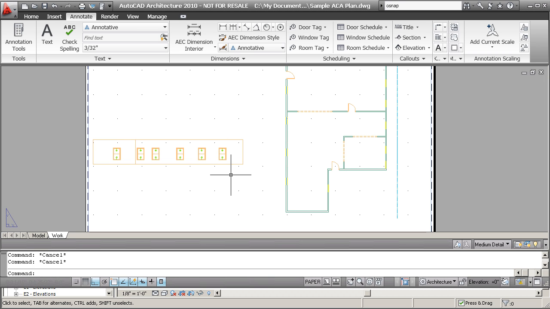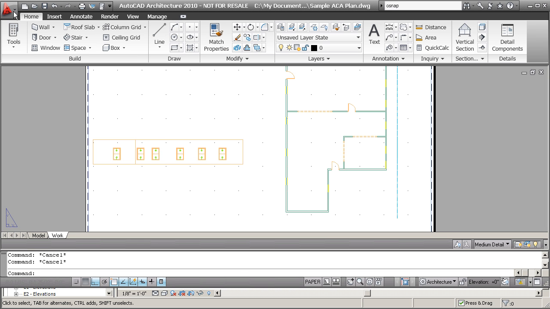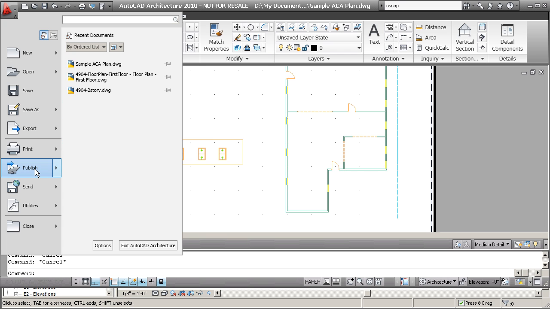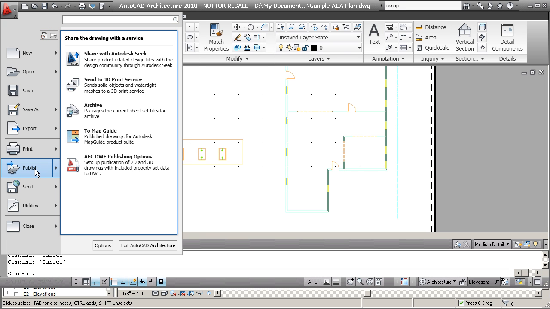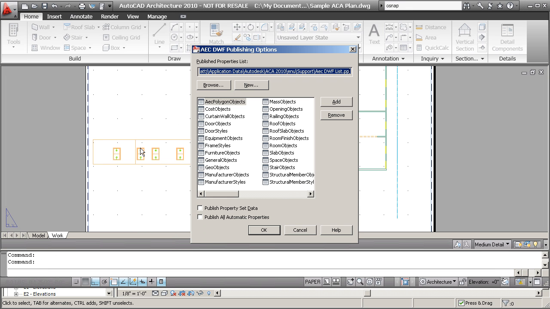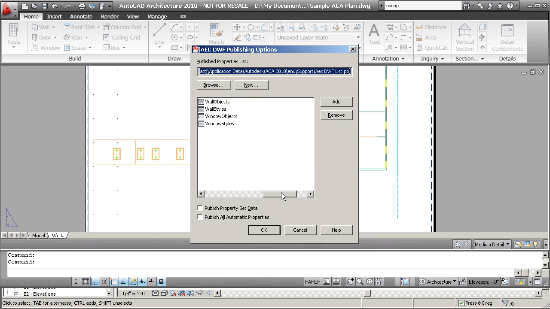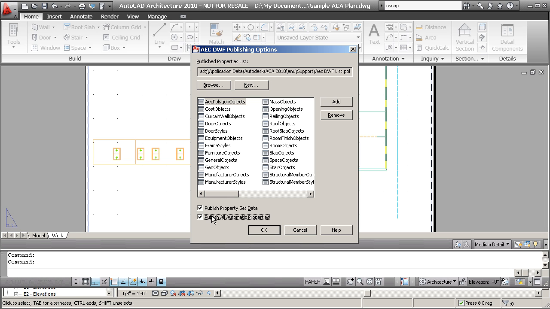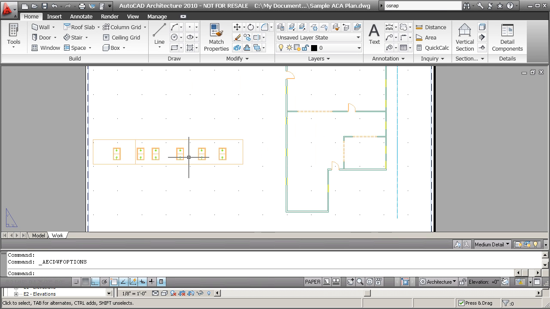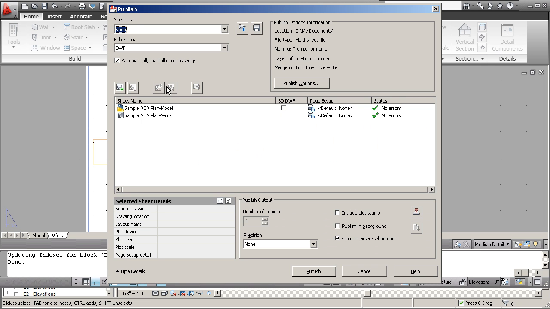The DWF publishing capability in AutoCAD Architecture is under the Publish menu. You can get to it right here, or you can just type Publish at the command line. I'm going to go ahead into the options. This gives you the list of things that are going to be published out, and you want to publish everything all the time. If you're going to be working with people using QTO and doing DWF work, you want to make sure you publish all that. And then we'll go publish, and it's going to bring up our list.